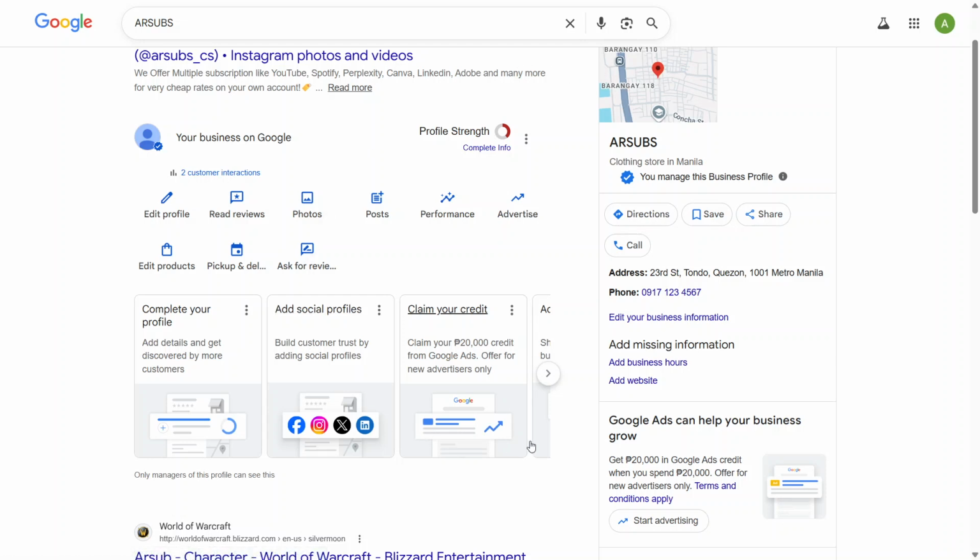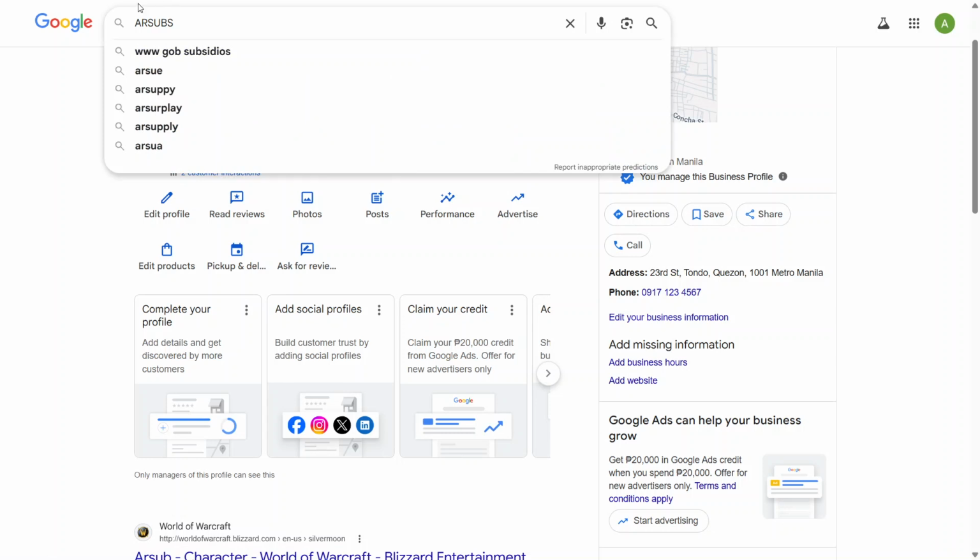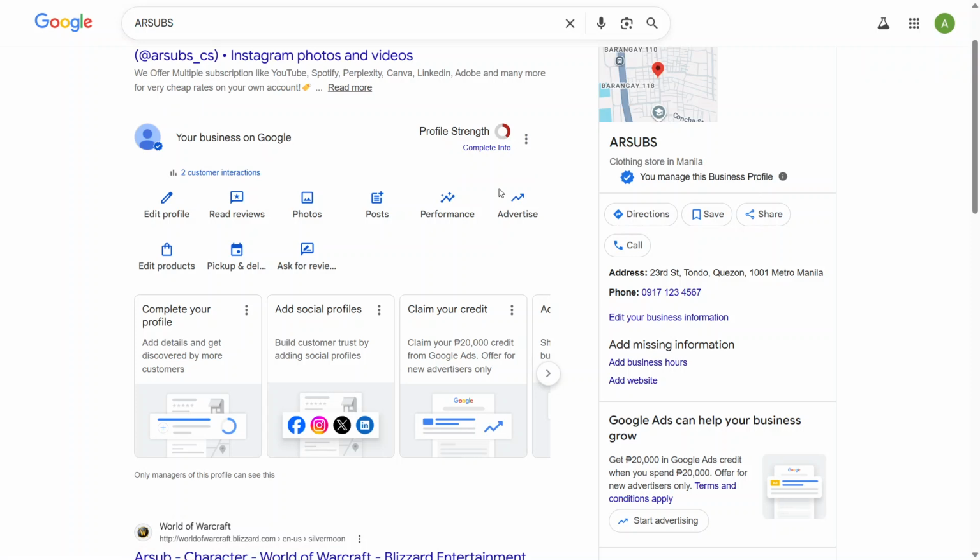First, open Google in your browser and type in your business name exactly as it appears on your profile. Make sure you're logged into the same Google account that has access to your business profile, otherwise you won't see the editing options. When your business appears on the search results page, you should see a panel with your business information and above it, a set of management options. Look for the option that says Edit Profile and click on it.